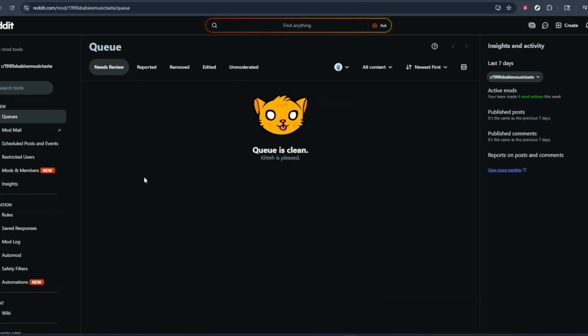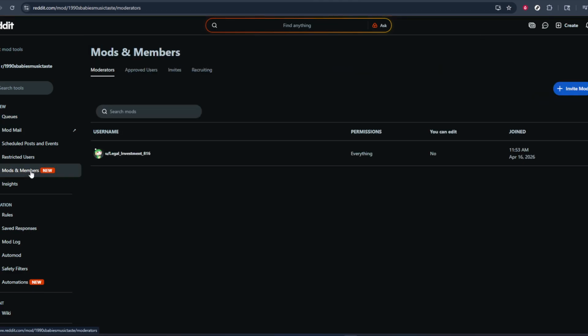Next, you'll need to access the moderation settings. On the subreddit page, look for the option labeled Mods and Members. This is usually found in the sidebar or within the moderation tools area, depending on which Reddit layout you're using. Click on Mods and Members to open the management view.